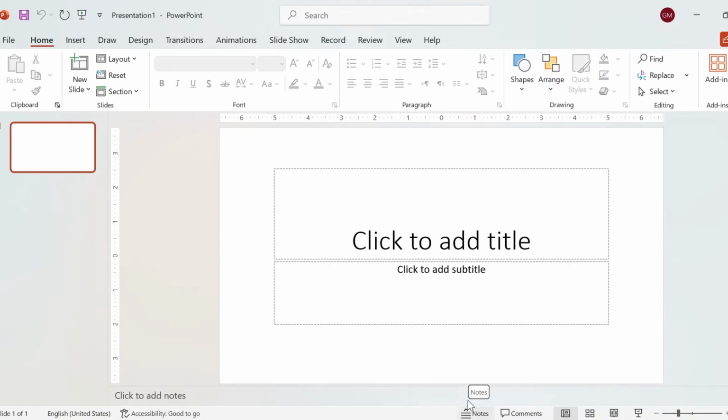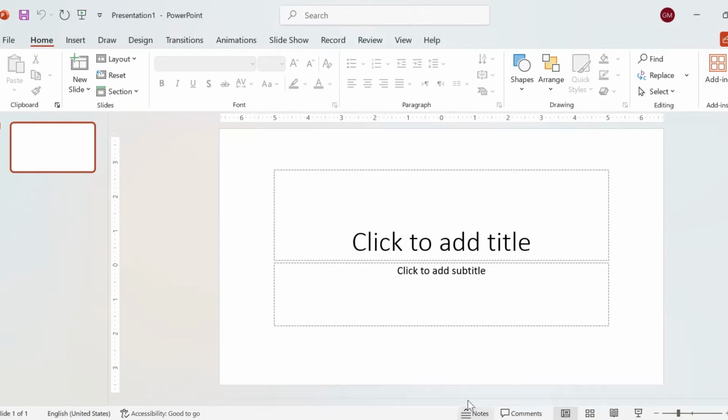And this will open the notes section. Here is the notes.